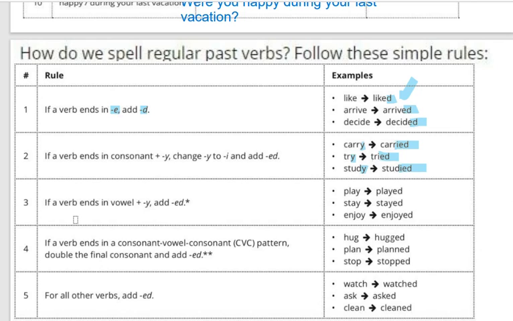Number 3, if a verb ends in vowel plus Y, add ED. Example: play, played. Stay, stayed. Enjoy, enjoyed.